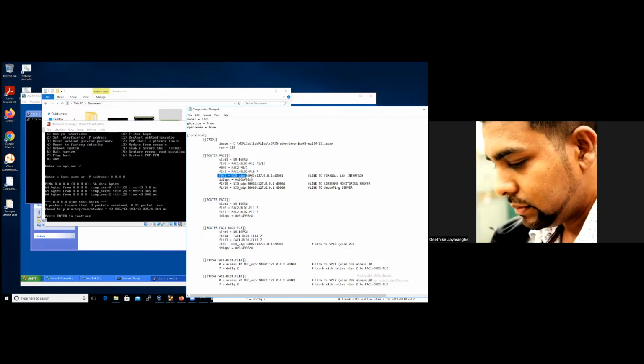So this line FA01, which is connected to the firewall, needs to be changed. Change this 50,001 to 8. This one, replace with 8. This 40,001, change with 8 and save the file. Okay.